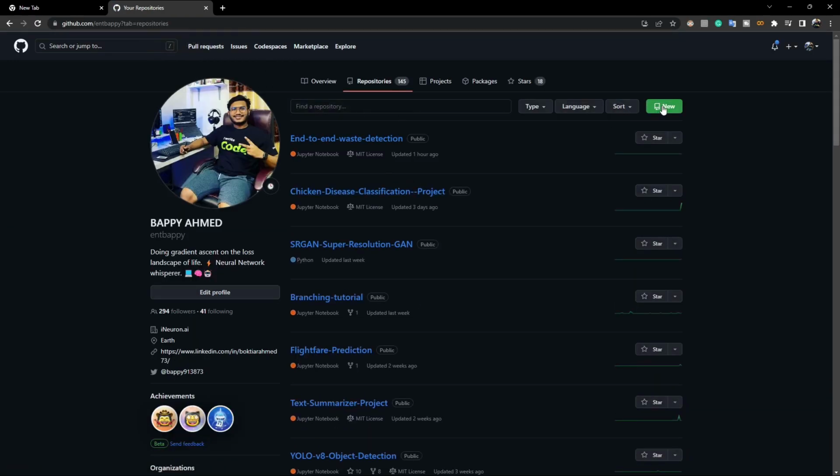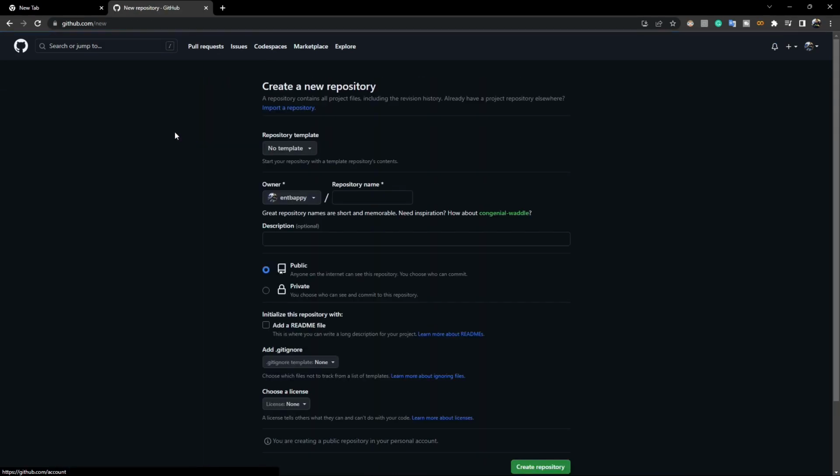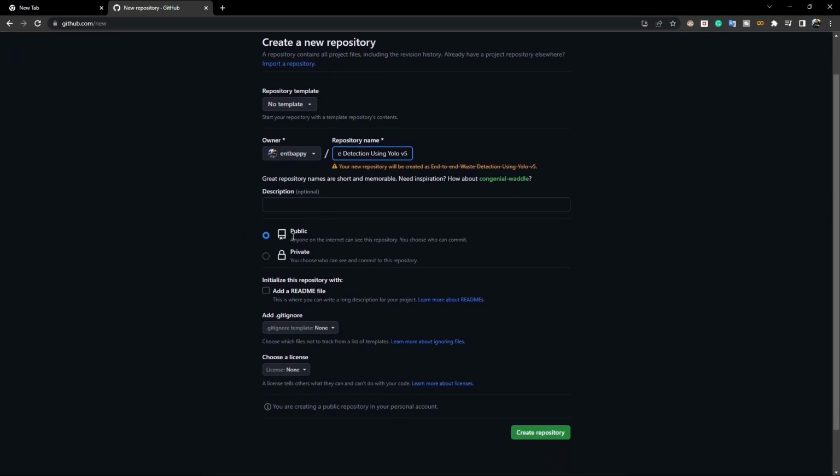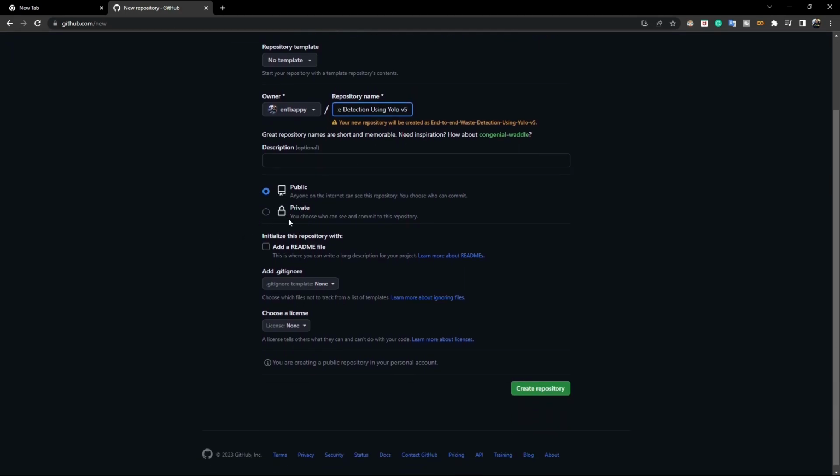Here I will create one new repository. I will name this repository end-to-end waste detection using YOLOv5. This is the repository name I will be using, you can give any name whichever you like. I will keep it public. You can also make it private if this is a very private project.